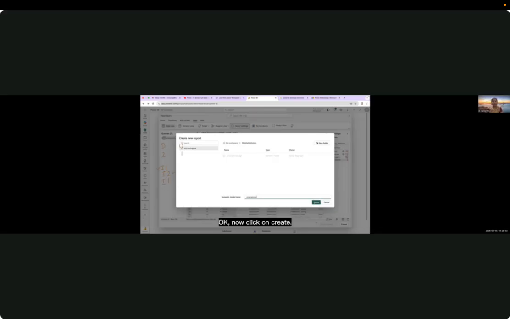Now click on create. After giving a name here, click on create. Once you click on create, it will save the modifications, whatever we performed as of now, and then it will go to the visualizations page.